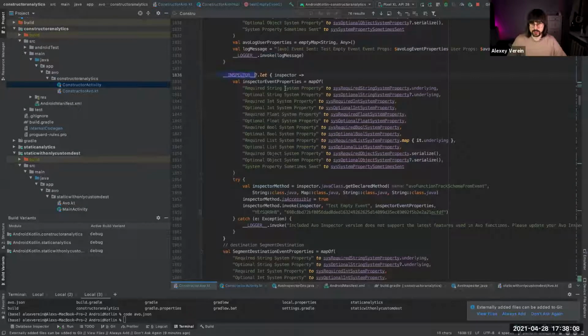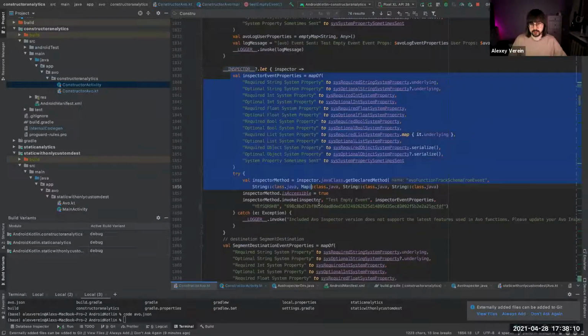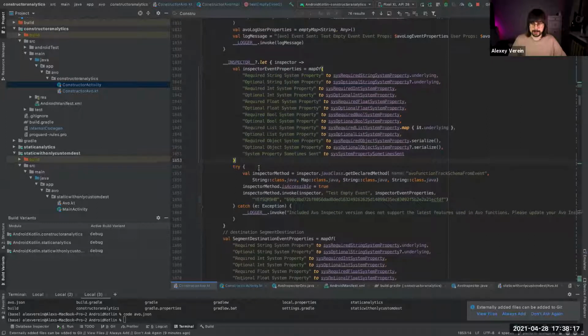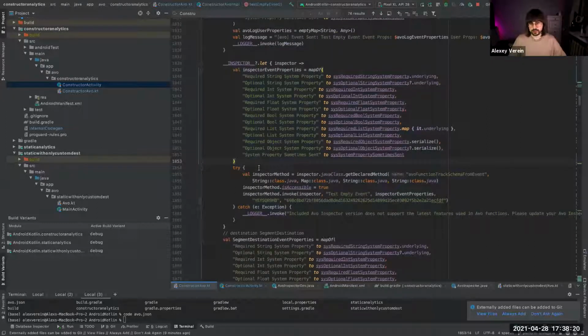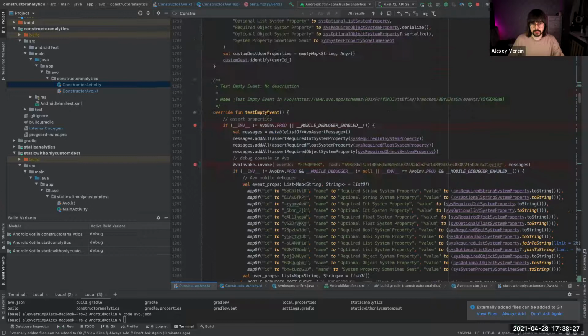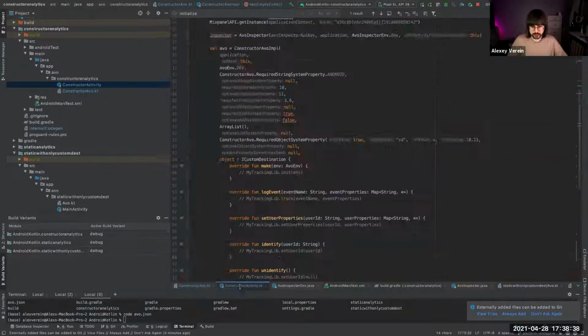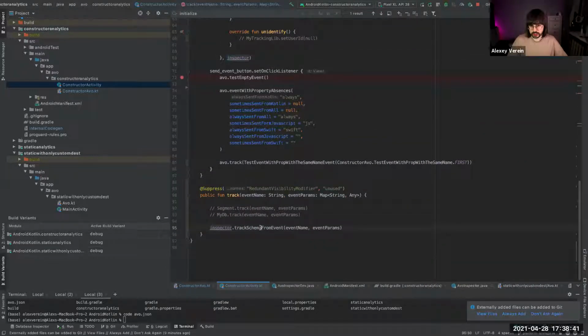And Inspector will automatically get everything. So you don't need to manually do anything with Inspector if you use it this way, unless you do tracking outside of our functions. Basically, if you track with our functions, with this generated code, with these methods like test empty event, Inspector automatically picks everything up. But if you just track manually outside, then you will still need to call the Inspector method that we did here, like this one, check schema from event.